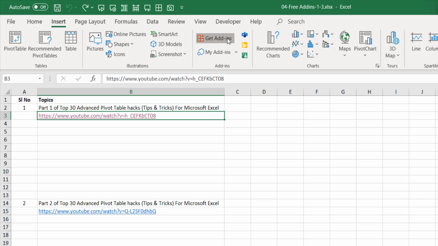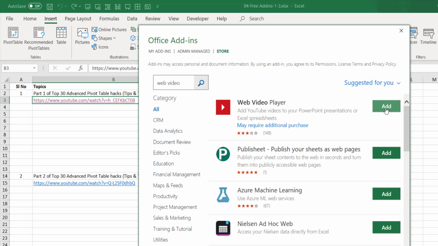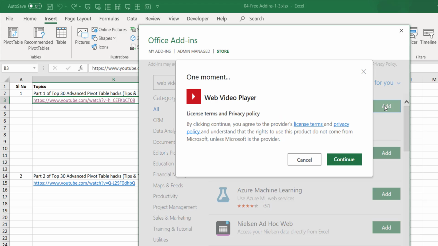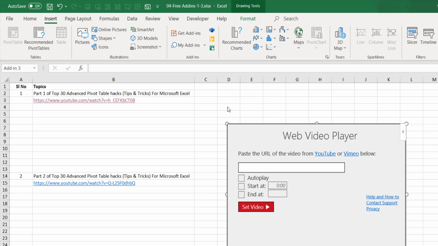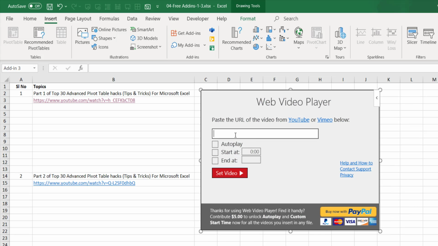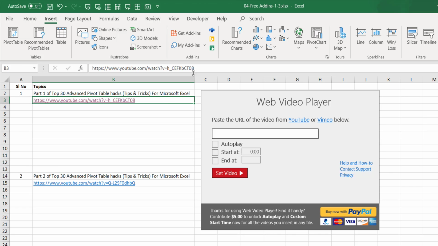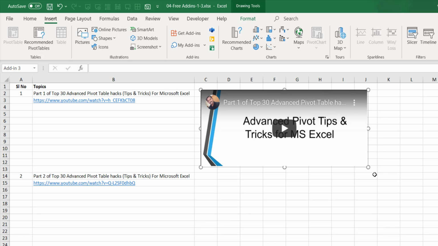here. Go to Get Add-ins and search for web video player. So you will get it here. Click on add and continue. This will be placed here and you can resize to whichever size you want. And here you can paste the link, whichever link. I will copy from here and paste it. I'll say set video. So this is going to play the video within this Excel itself.